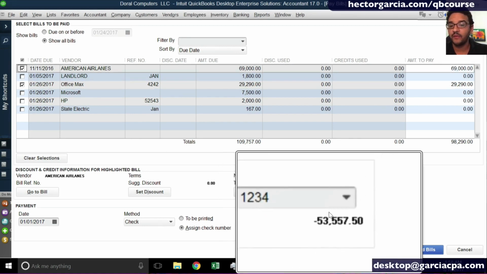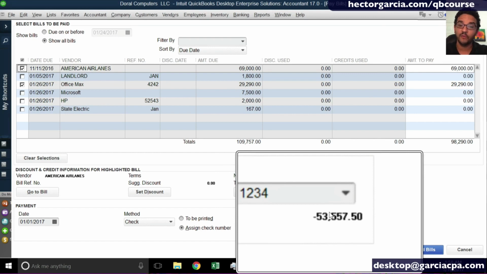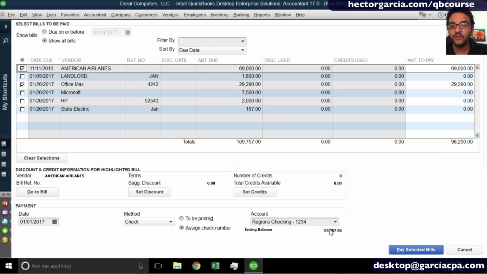It will tell you, it won't warn you. It's not going to say warning, you're going to go negative. It's just going to show you. And at that point, you're going to choose whether or not you want to pay that bill because you could essentially bounce that check.